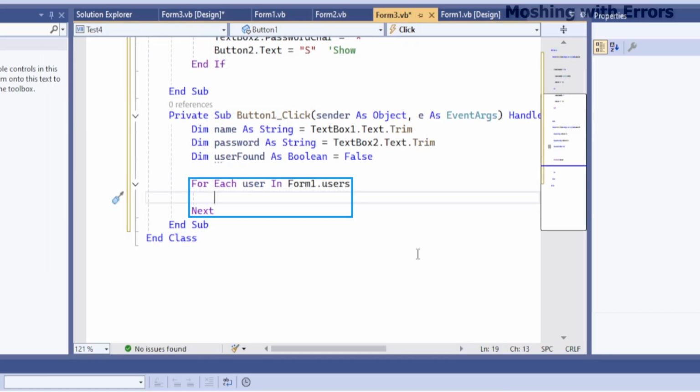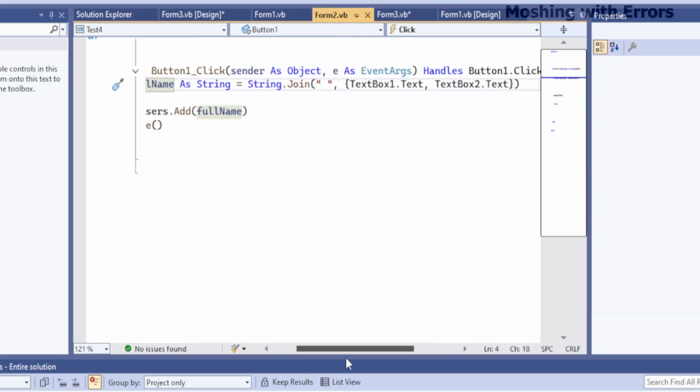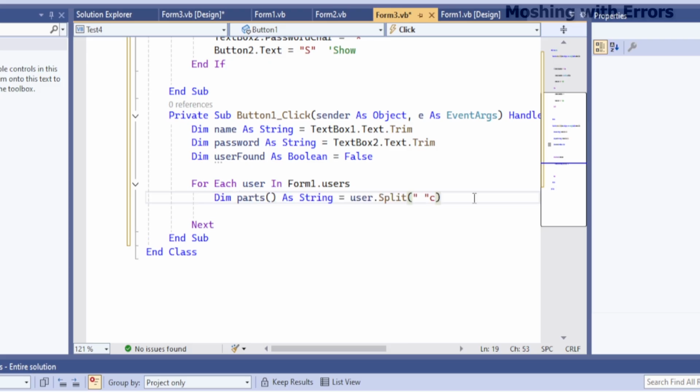Now, using a for each loop, we will go through every line in our users variable. Since the username and password are stored in one string separated by a space, we need to split them. To do this, we will create an array. I will write dim parts, parentheses, as string equal user.split, parentheses, inside the parentheses, double quotes, and between them one space, and after that the letter C.